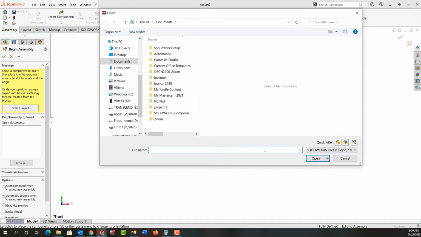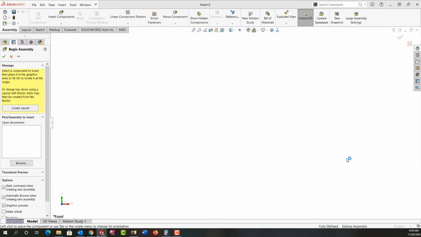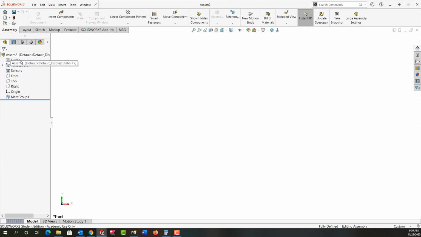And when it does open, the first thing I'm going to do is cancel this because I don't want to actually bring any part in. And then I'll close this. So I have just a blank assembly template.